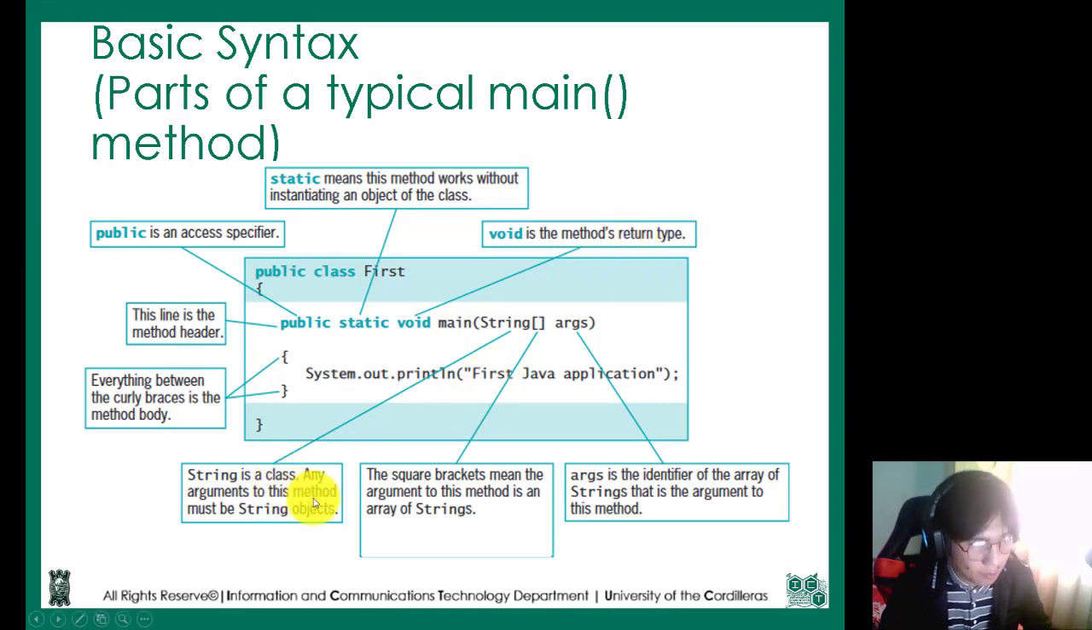String is a class, as you can see here. And the square bracket means the argument to this method is an array of strings. And args is the identifier of the array of strings that is the argument to this method.